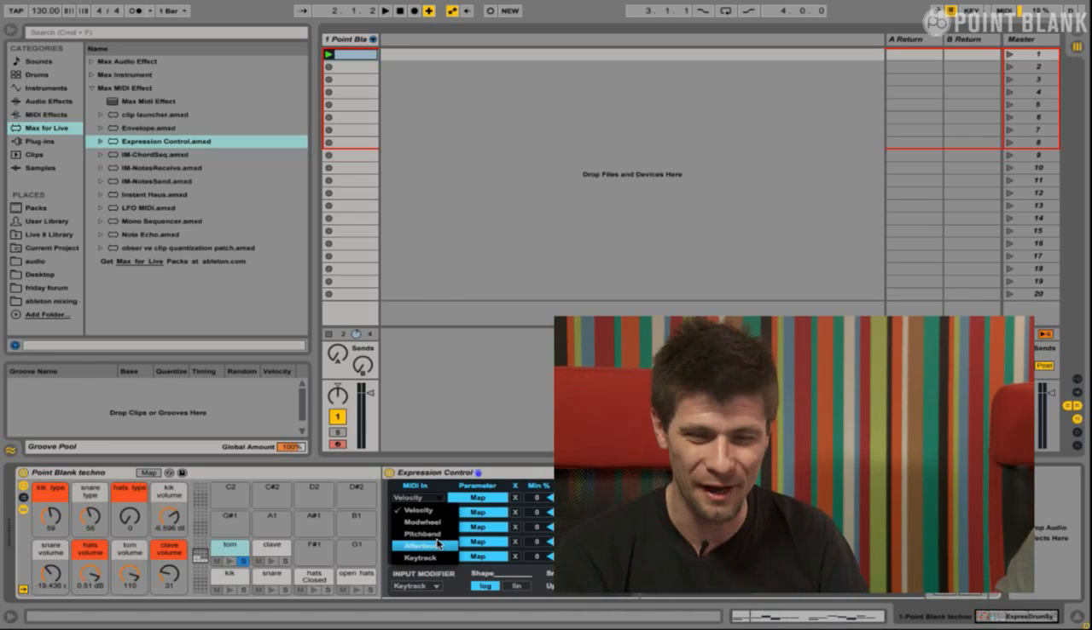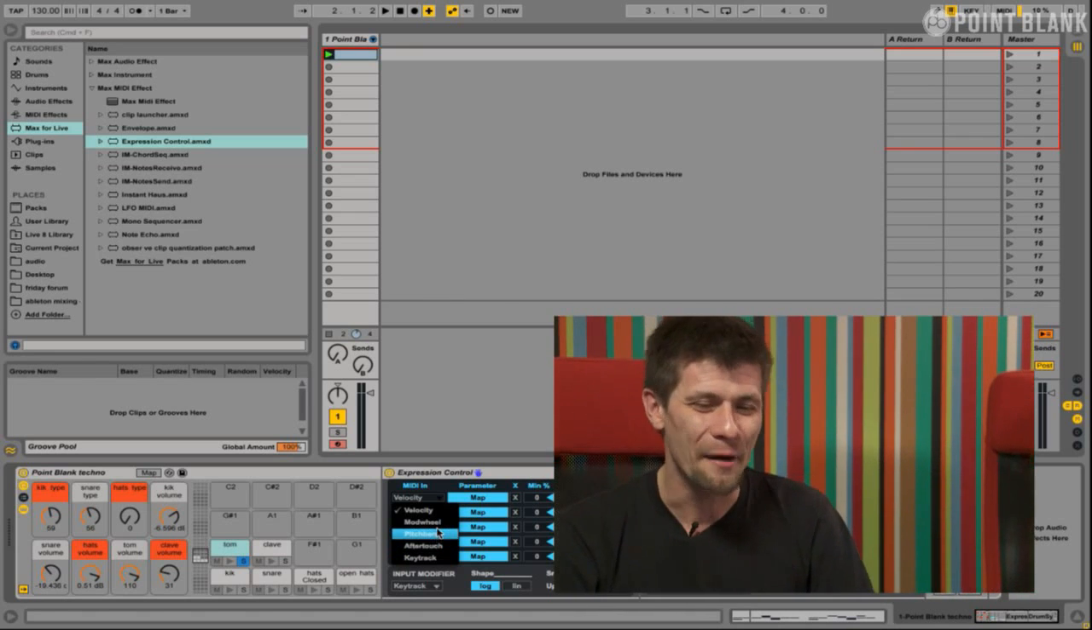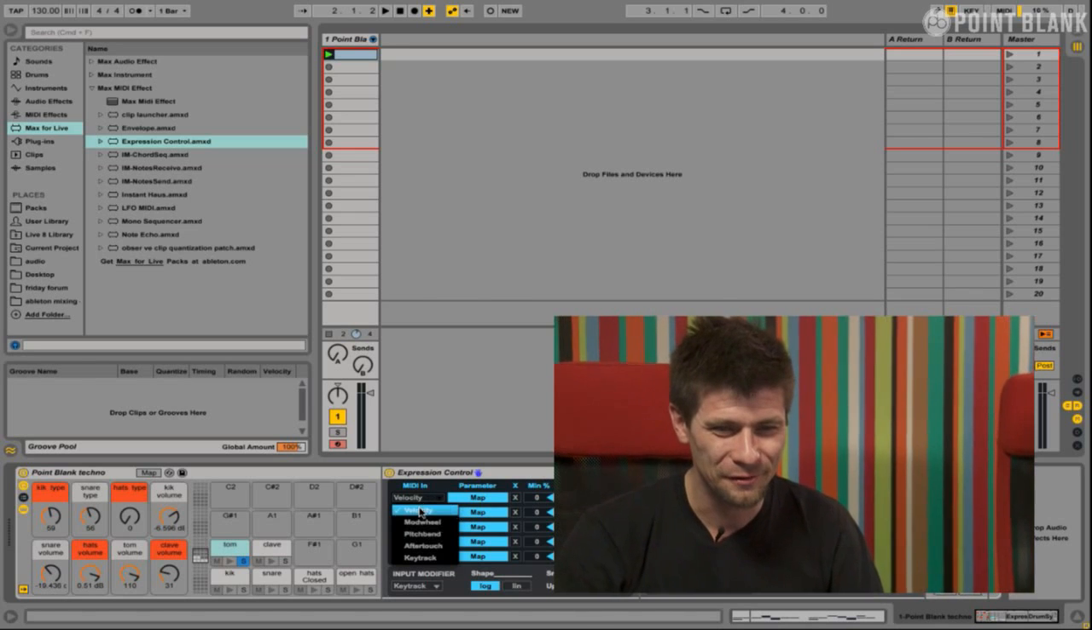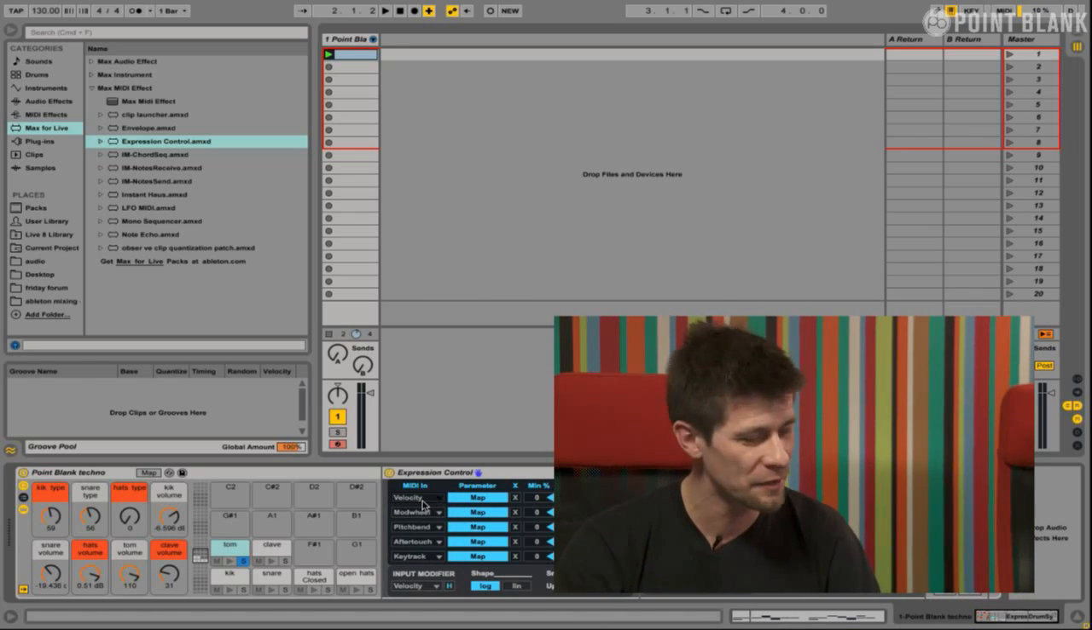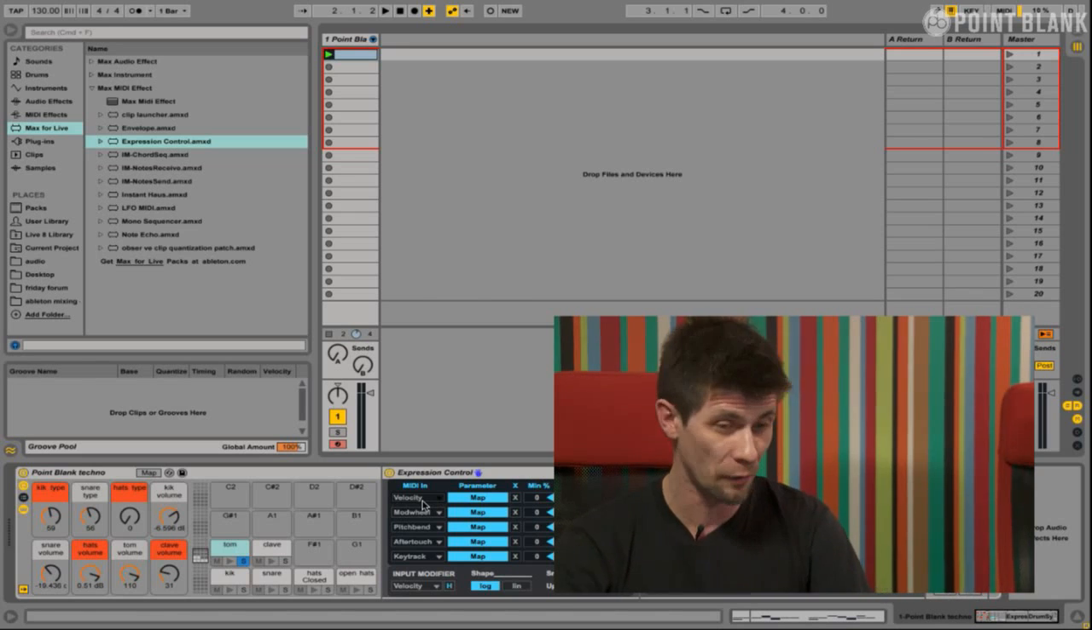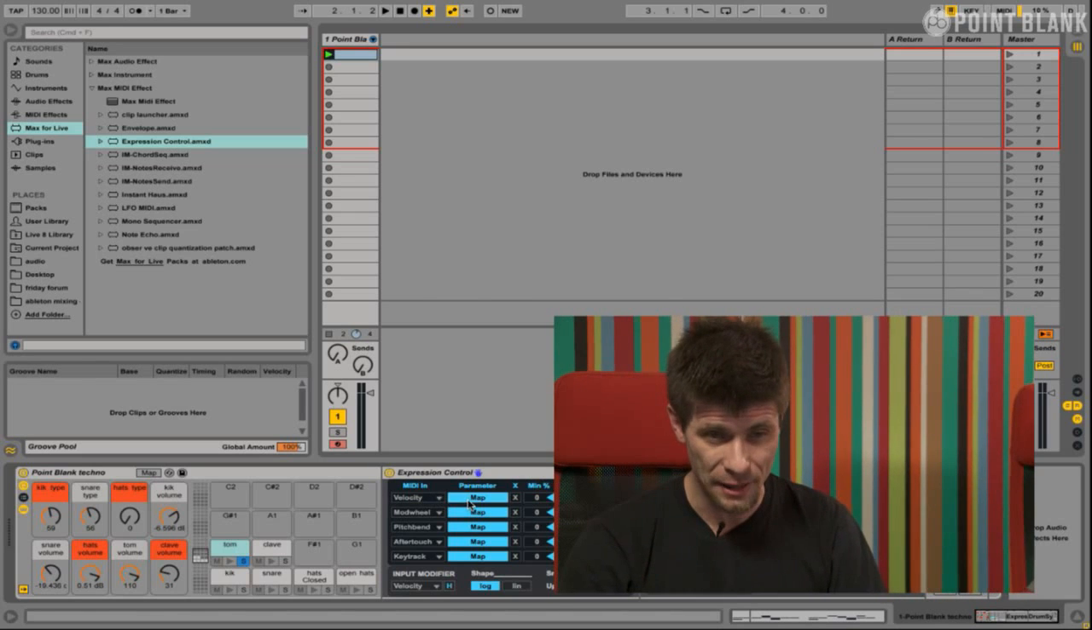I've been playing around with that. I'm not going to do that with you today because it's not the subject of today's lesson. But let's enable the velocity. So these knobs I was moving earlier on, let's enable that and map it. We're going to map it to the pitch.